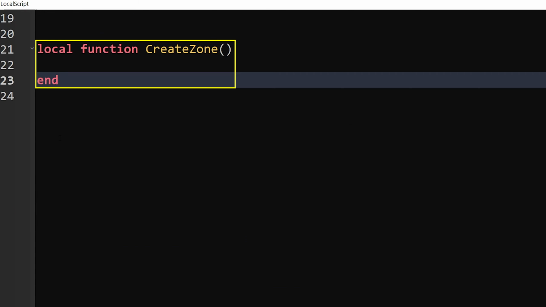Now we can create a function that will be responsible for adding the functionality to each zone. First, we need to activate this function while telling it which objects are zones.